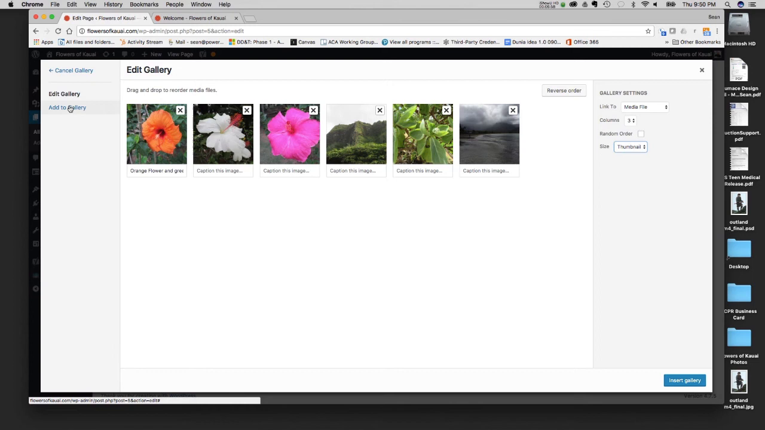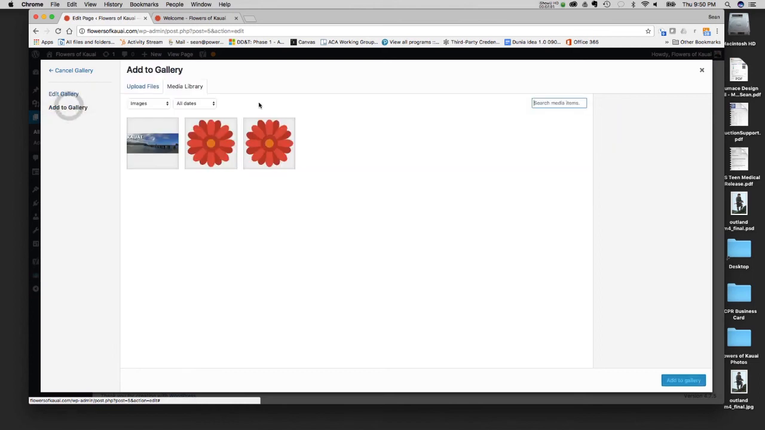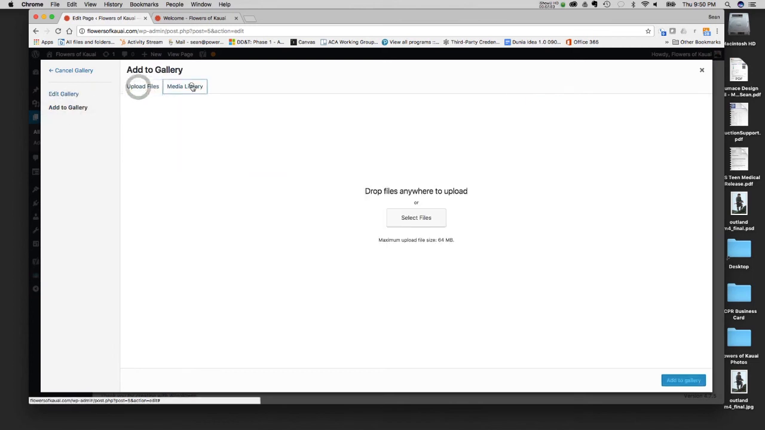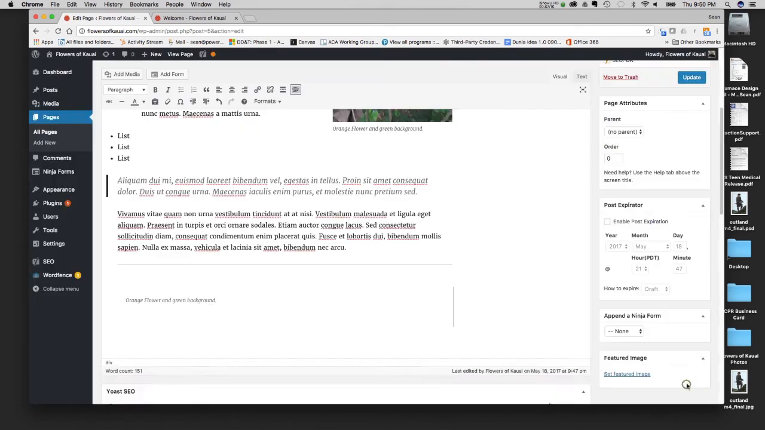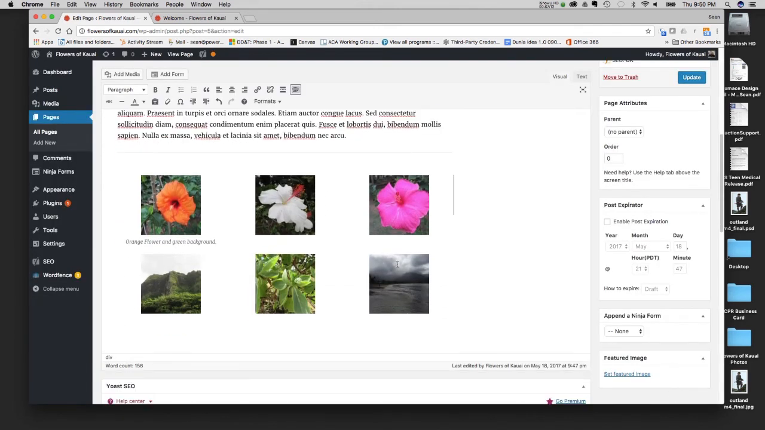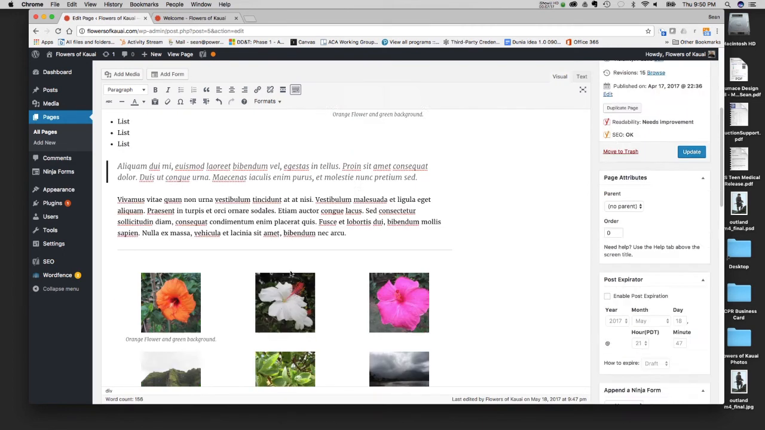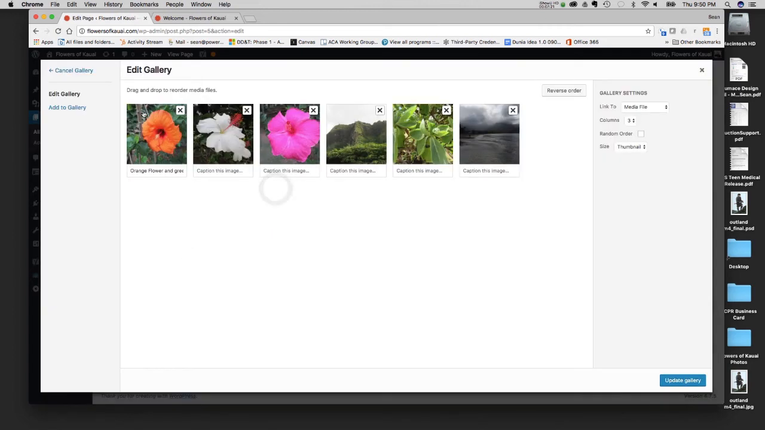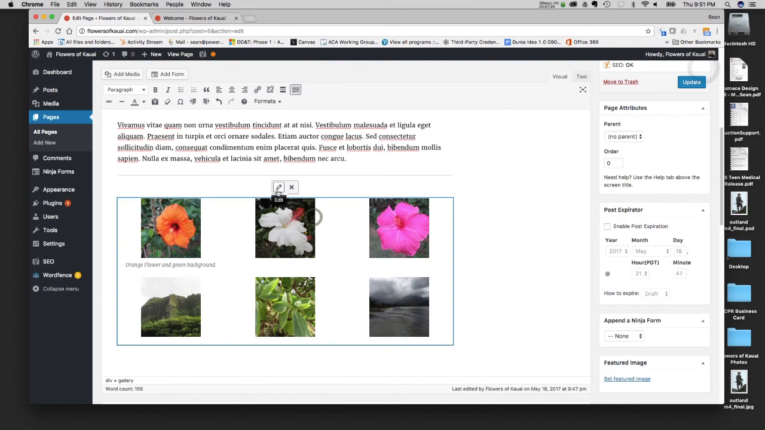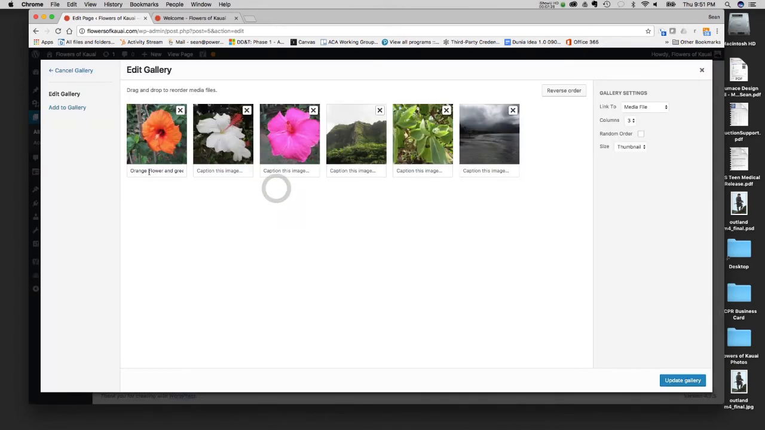You can also add to the gallery. We can add more media if we needed to. And I can always go back to edit gallery. You can cancel. I don't want to, but I'm going to insert the gallery now. Now it brought over that caption because I had put it in there. If I want to get rid of it, I can, if you notice, I clicked on the gallery and I clicked edit, so we can always come back. I can remove it from there and update the gallery.